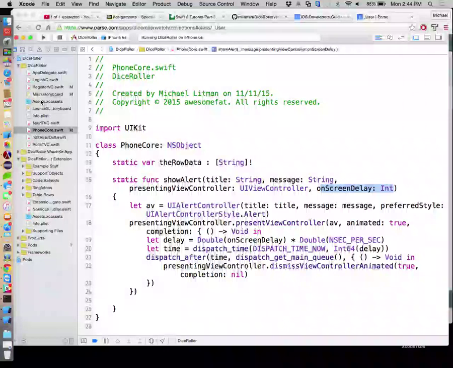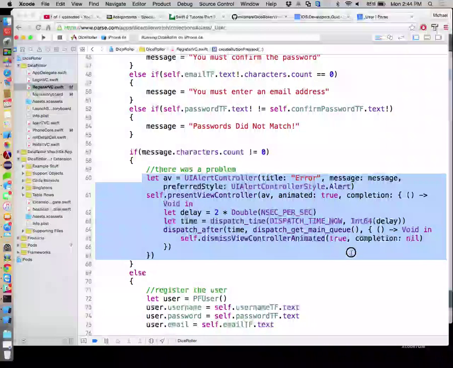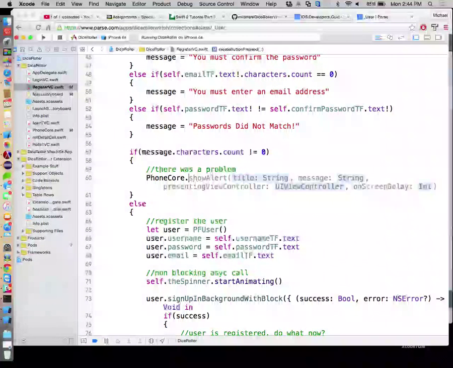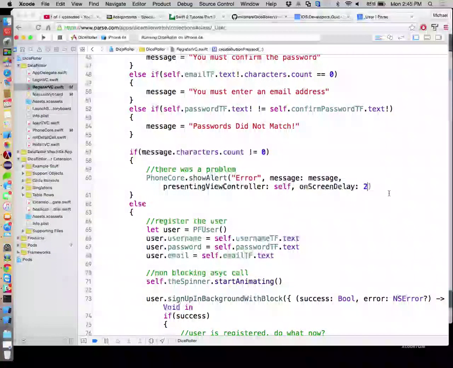So now inside of our register VC, rather than do this here, we can go ahead and do PhoneCore.showAlert, title Error, message whatever the message was, because we had filled in message above, presenting view controller itself, and our delay will be 2 seconds. All right, so now whenever we need an alert application-wide, we can make an alert show up like that pretty easily. Let's just test that real quick.